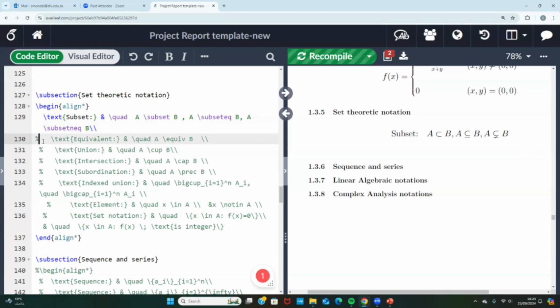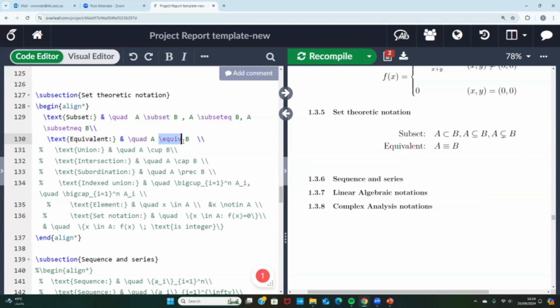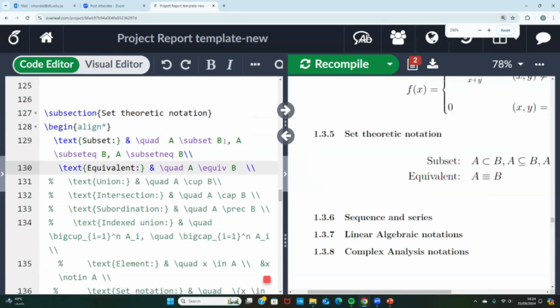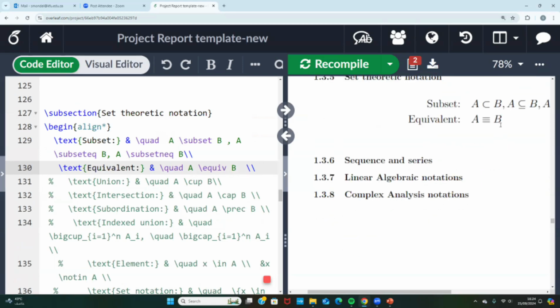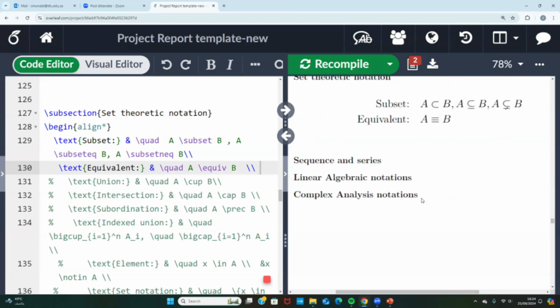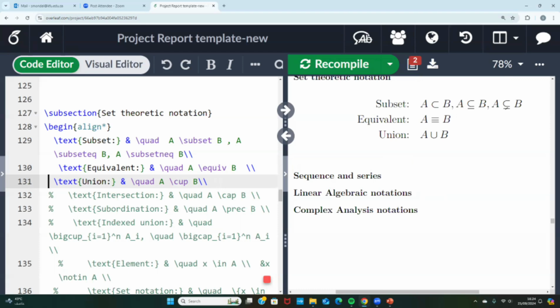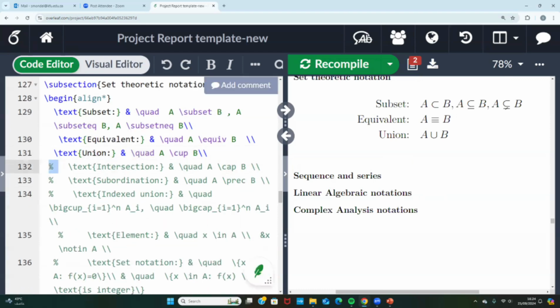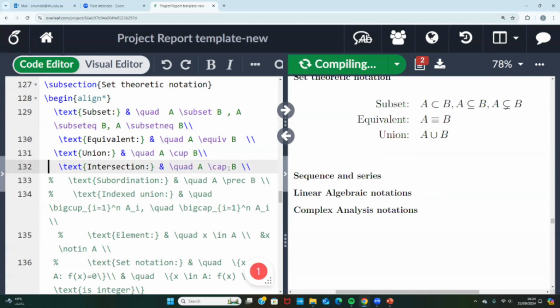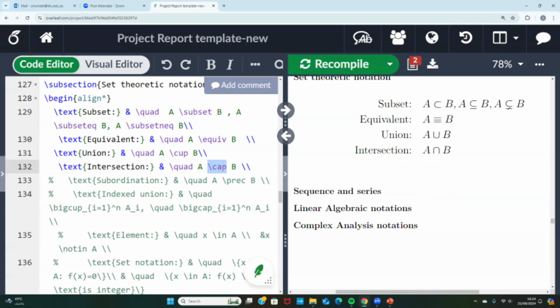Now the equivalent set. Two equivalent sets are represented by this code, equiv. So equiv presented here is the equivalent of the set P, and the outcome looks like this. Okay, then we will take the union of two sets. It is written as A cup B, so A union B. And then you will have the intersection. Intersection is denoted as backslash cap, and this gives you A intersection B.